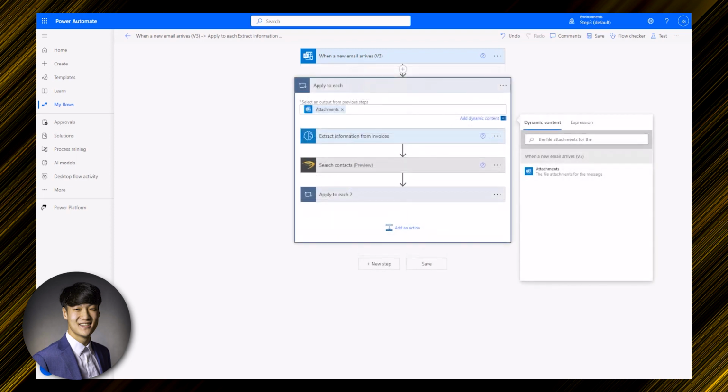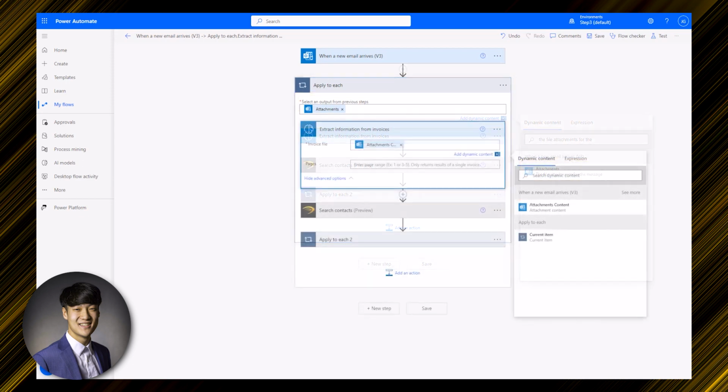After this, add an apply to each step to the automation and insert the dynamic content titled Attachments into the Select an Output from Previous Steps field. The attachments dynamic content is an output that is created when the first step in the automation takes place. After this, since the document type that we want read are invoices, we're using the extract information from invoices action that comes with Microsoft's AI Builder tool.